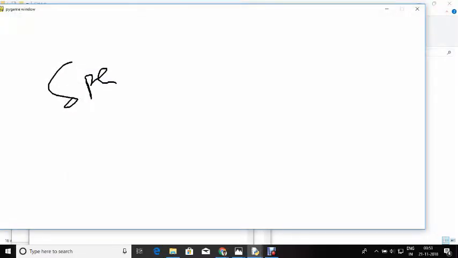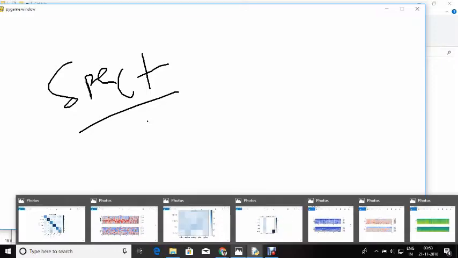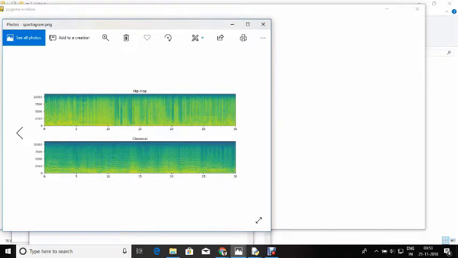The next thing is our spectrogram. A spectrogram is basically a visual representation of frequency with time. In the wave file we see how amplitude changes with time, but in the spectrogram we see how frequency changes with time, and we also have a graph of that. Now this is the graph of the spectrogram.